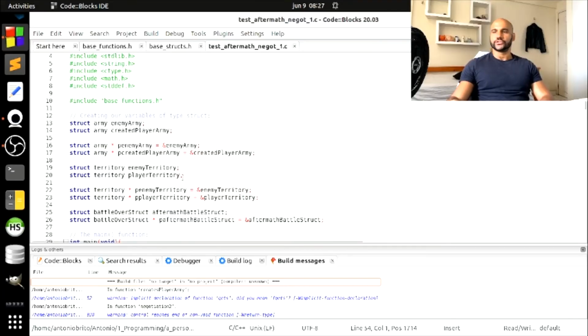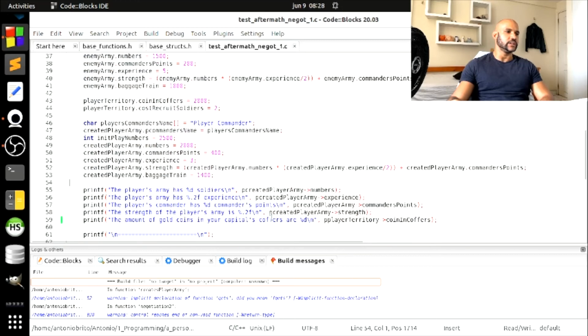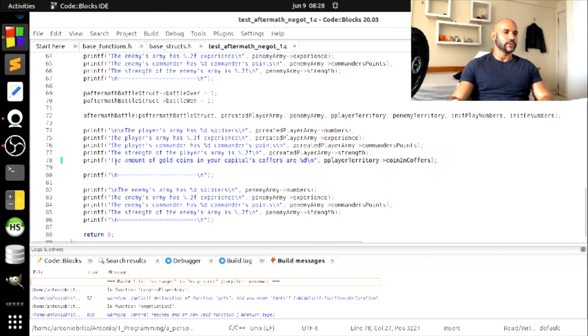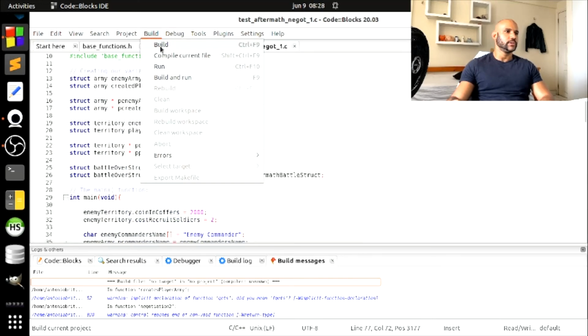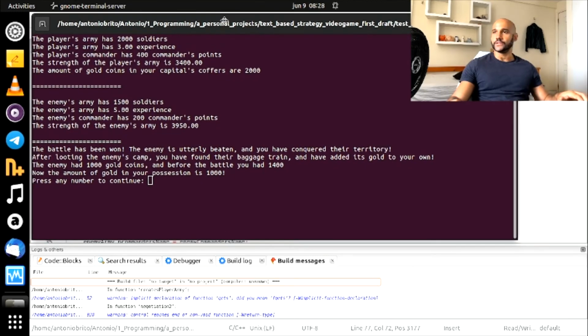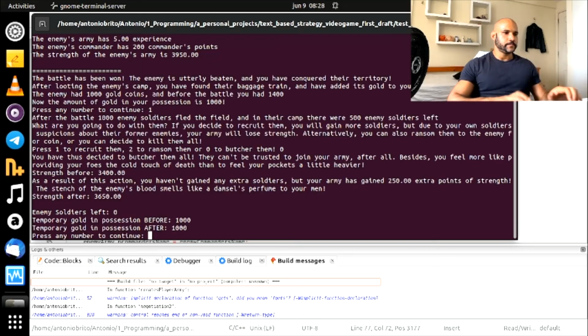I have added a print statement here so we can display the amount of gold coins that our capital has, and another one here, so we can compare and see if those gold coins have indeed been added to our coffers. So let's build this and run. Press any number to continue. All right, now let's butcher them.